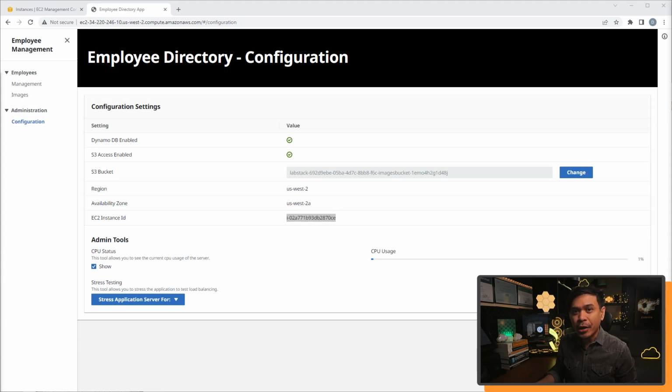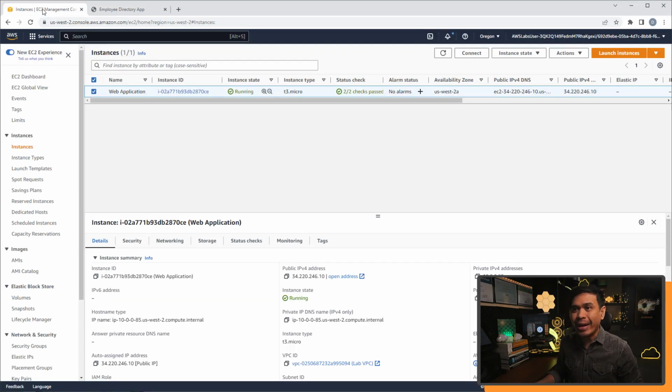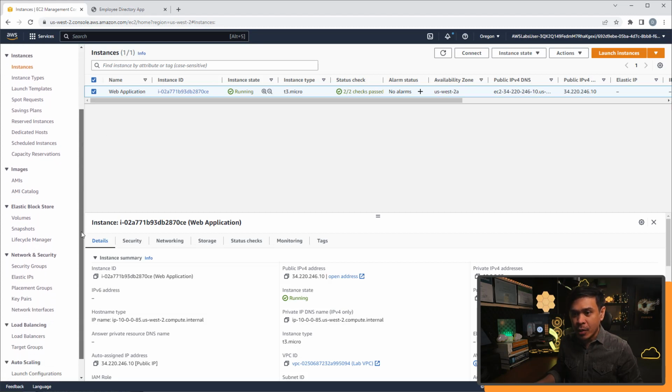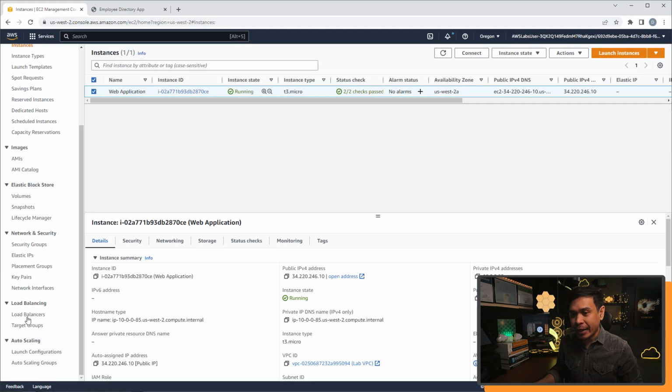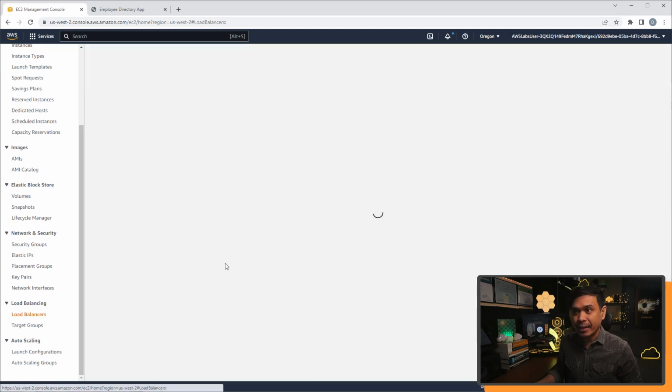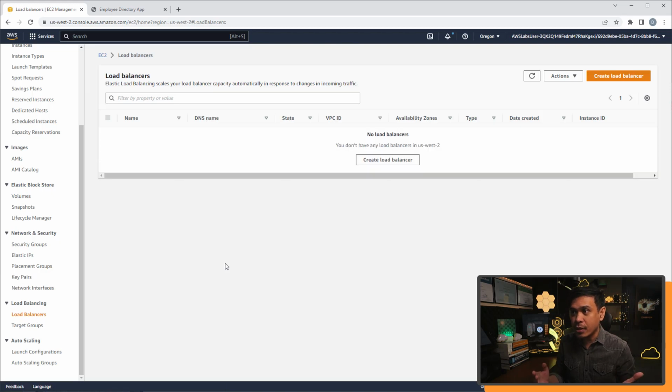Next, we're gonna create our load balancer. In AWS, we call this ELB, or Elastic Load Balancer. We're here in the first tab. What we need to do is click Load Balancers under Load Balancing. Let me click this. And as you can see, there are still no load balancers created.